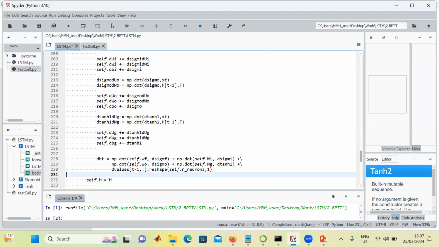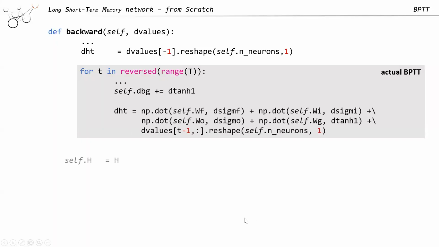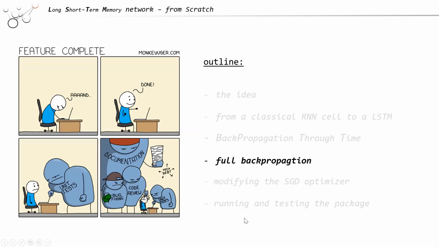All right, so then we hope that there's no typo, and then we're actually ready for testing our backpropagation, and to test the full backpropagation. And therefore, we're going to use our script where we test run our LSTM. And before we modify our optimizer and use the optimizer, we just want to make sure that our backpropagation works at all. And that's subject to the next chapter then.